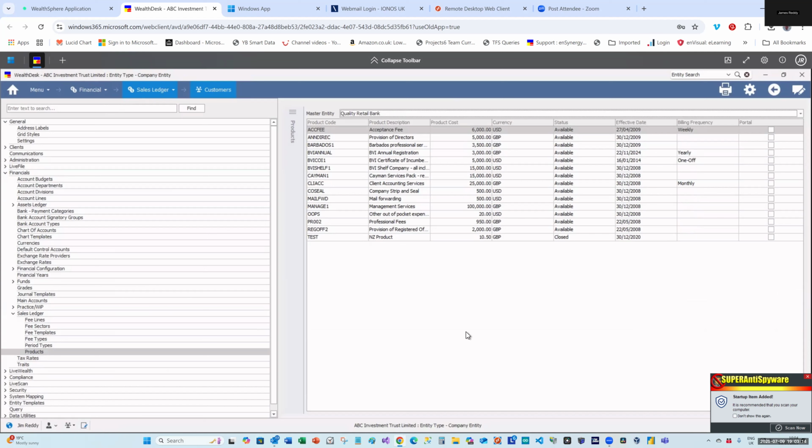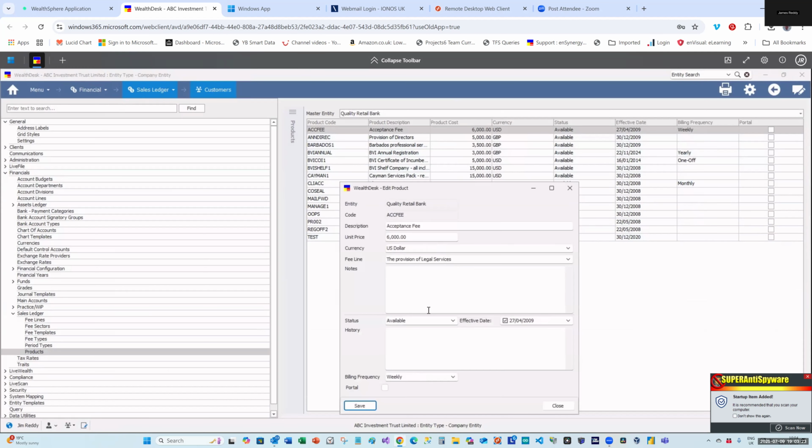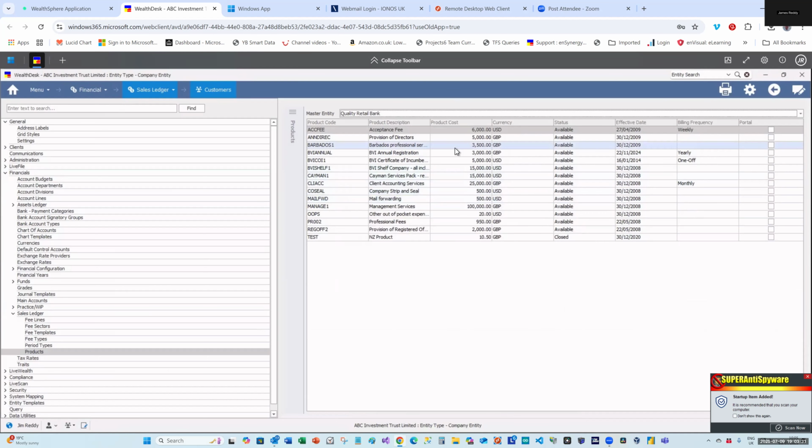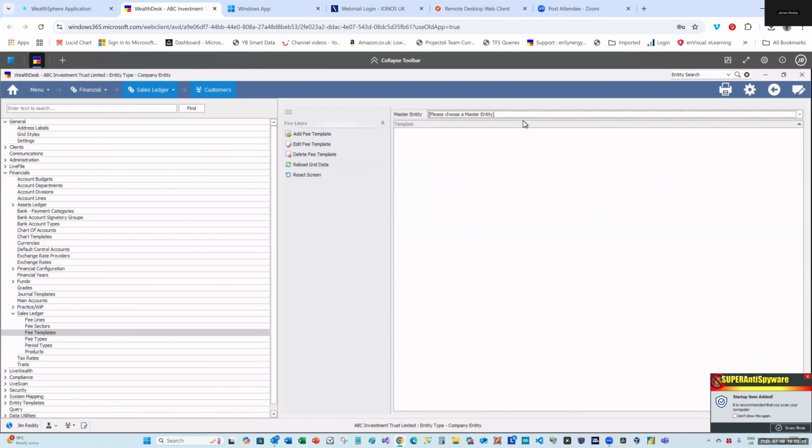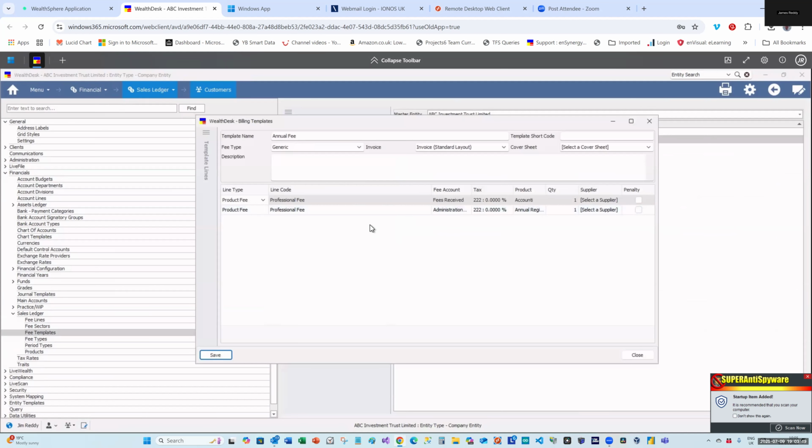So going back to billing, these are basically some of the products. We can actually set up a product, and basically we say what it is, provisional legal services, and the unit price. And these are basically the products. Once you've got those products set up, then what you can actually do is to set up templates. And you see here, I've got a template which is an annual fee sort of template, so I've just called it annual fee.